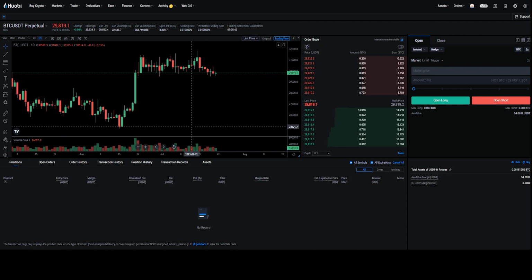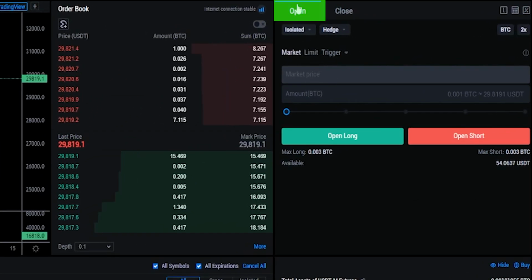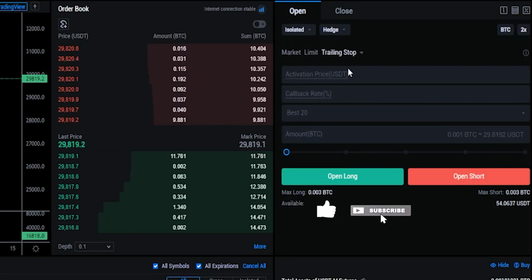I'll demonstrate a trailing buy order using Bitcoin versus Tether Perpetual. So the first step is to come over here to our order panel. We'll make sure it's set to open, and then we'll come to this little triangle next to trigger, and we'll set trailing stop from this drop down.